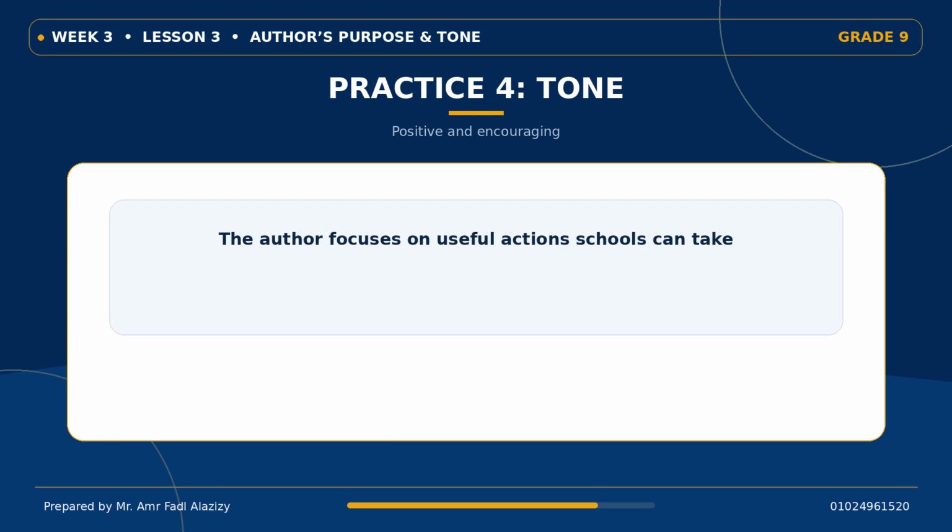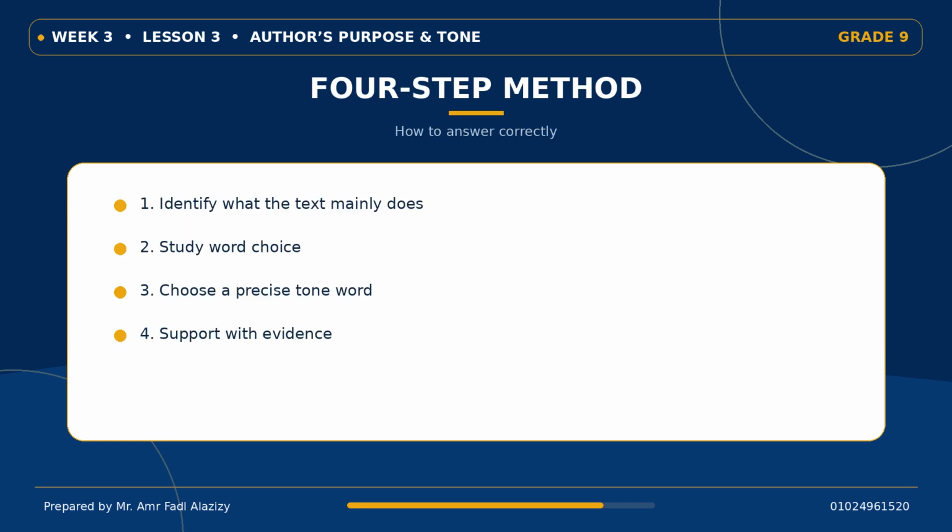What is the tone? The tone is positive and encouraging. The author focuses on useful actions that schools can take. Now follow this method when answering questions about purpose and tone. First, identify what the text mainly does.